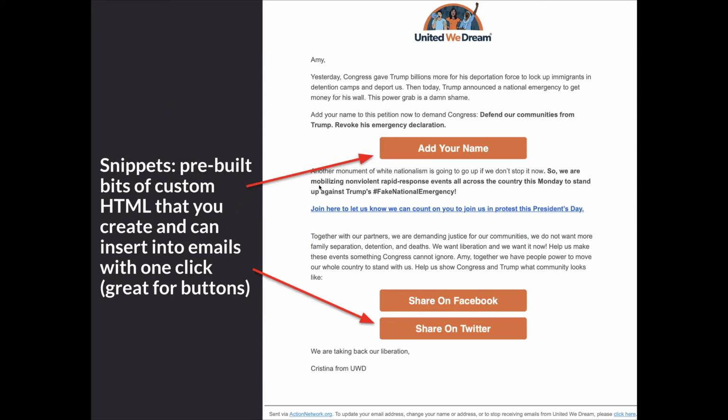Next, we have an email from United We Dream. Now, they are also using a wrapper and clips, but here I want to highlight the snippets. Like I mentioned previously, snippets are little bits of HTML that you will create and that you will use consistently. So you can have snippets for HTML code that produces a Facebook or Twitter share button, things like that.